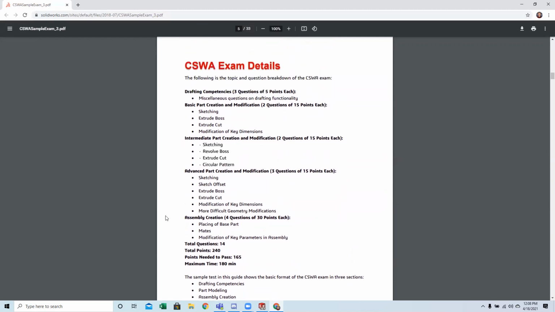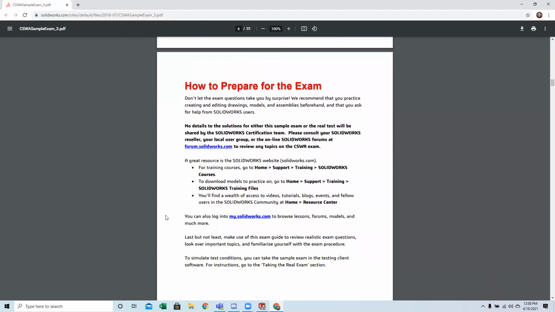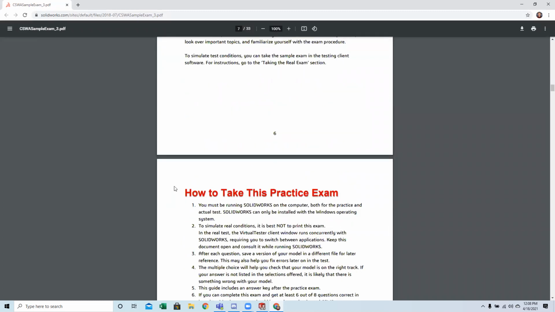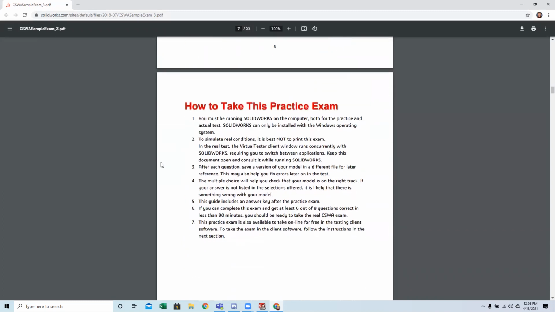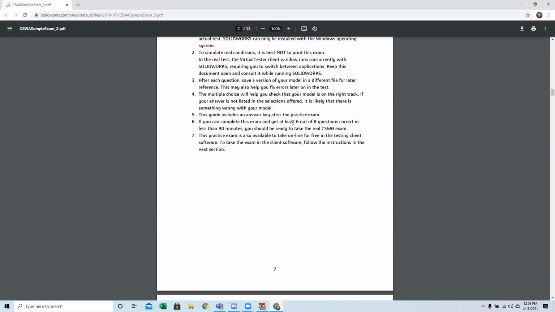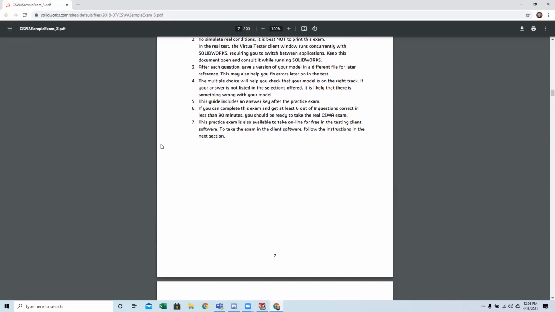Let's look through the rest of the document. So this is just a practice exam. There's a virtual tester client that you have to download, but this exam is free. So if you would like to, you can download the client and you can take the practice exam. And they tell you if you can get at least 6 out of 8 questions correct in less than 90 minutes, you should be ready to take the real exam.